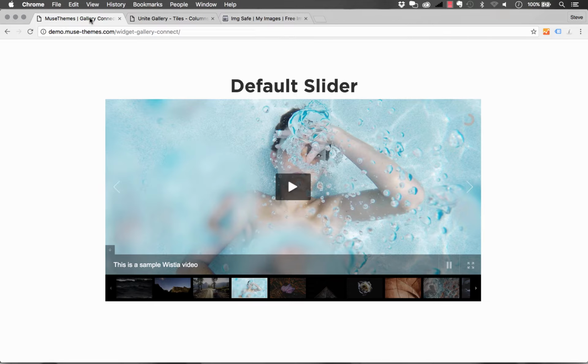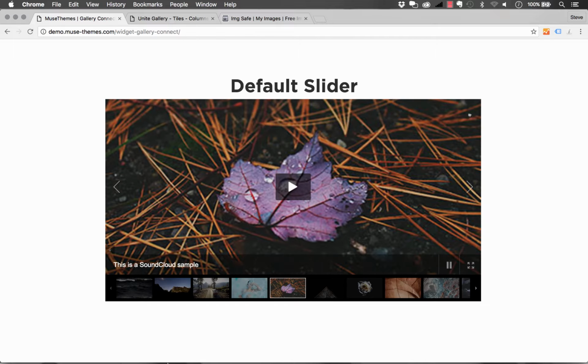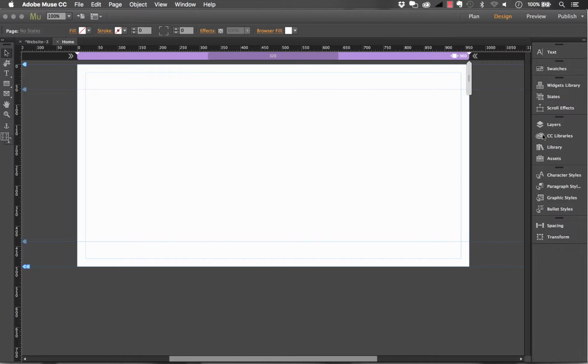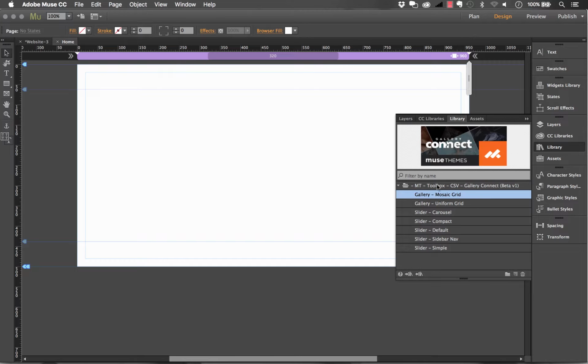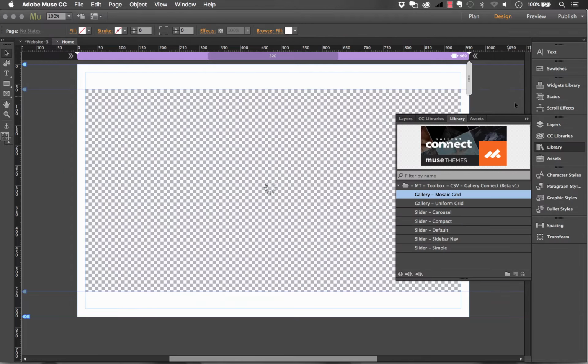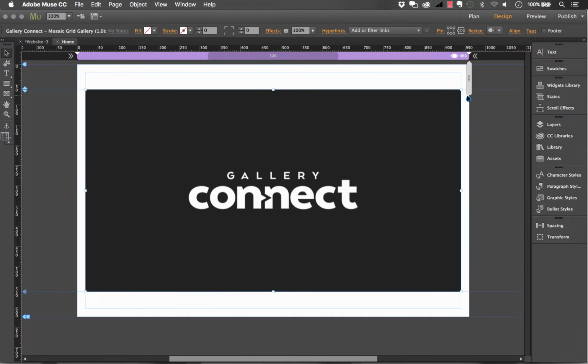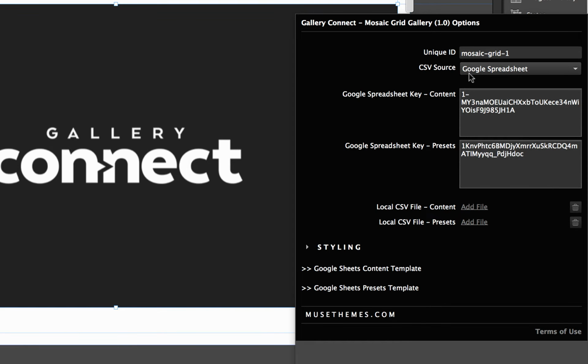Let me show you another really cool feature of the Gallery Connect widgets. So if I jump into Muse here, I have the galleries all loaded up in my library panel, and you'll notice that we have a folder for Gallery Connect with all of the different formats for the widgets below. If I drag one of the widgets out onto the canvas, and let me close this so we can see, and I open up the panel, you'll notice like the other Connect widgets that we have the ability to load the spreadsheet content right here. But below that, you'll see it says Google Spreadsheet Key Presets.